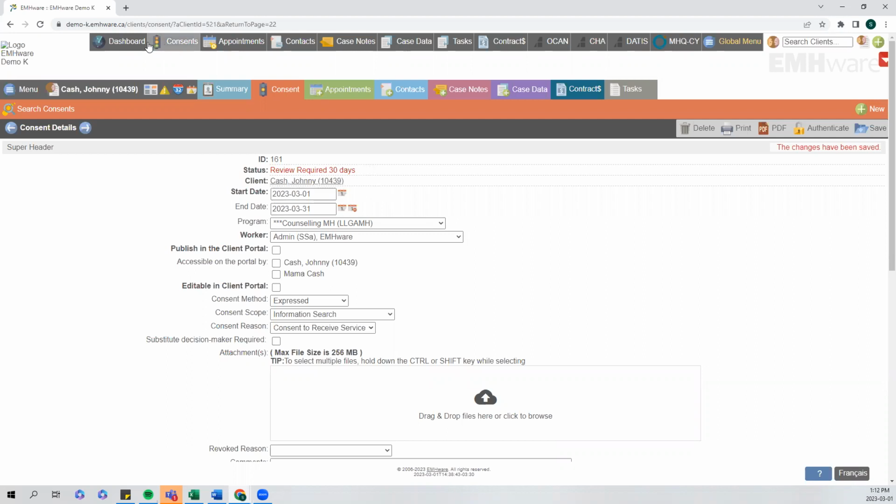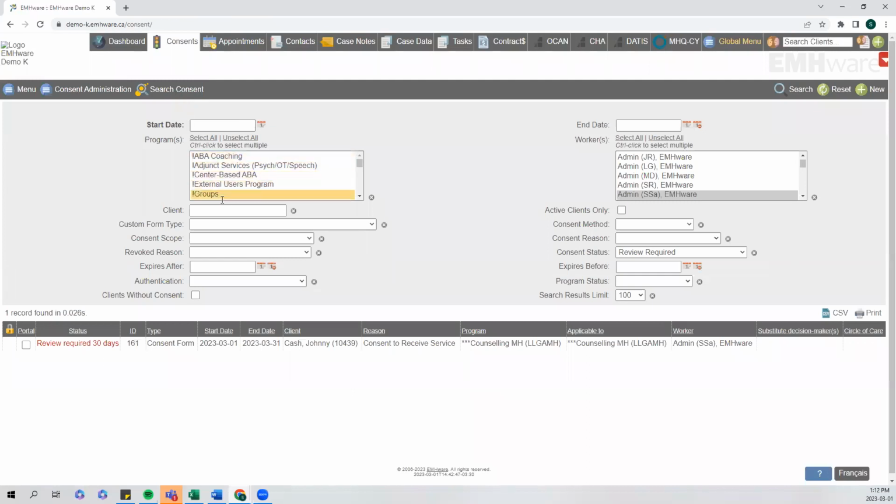But I'm going to go through the global tab here to sort of show you how we can configure some of these elements I talked about previously. So I'm just going to hit consents right here.